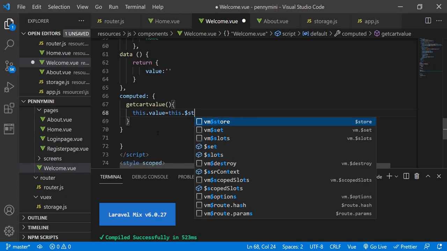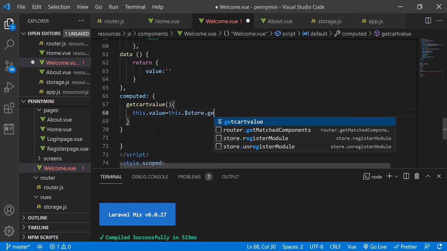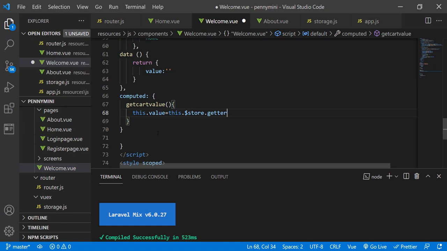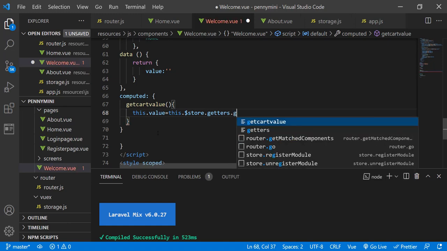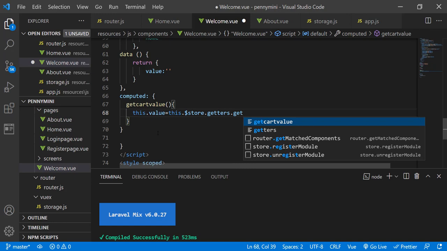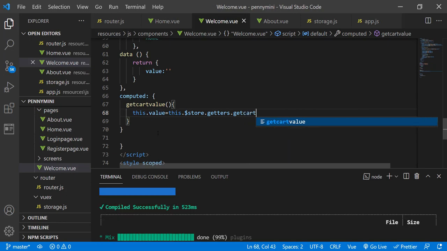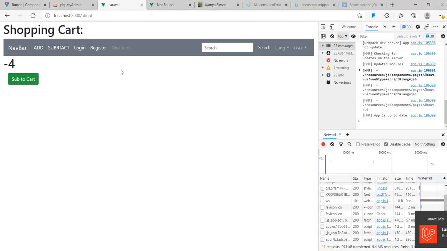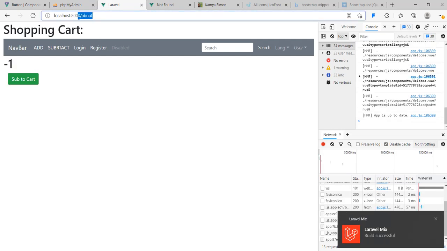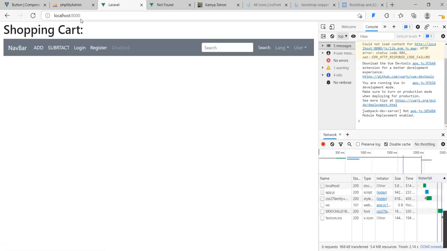So this.store.getters.getCut. Is it cut? Yes, .getCut. I'm very sure we expect something up there. All right, so I'll go back and refresh. And then this value has not displayed. Do I need to return it?